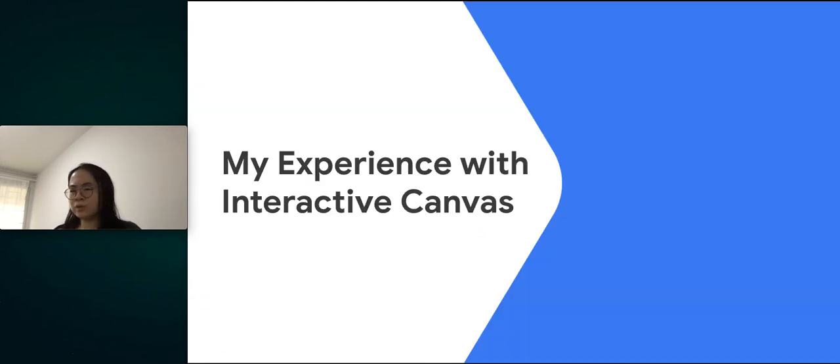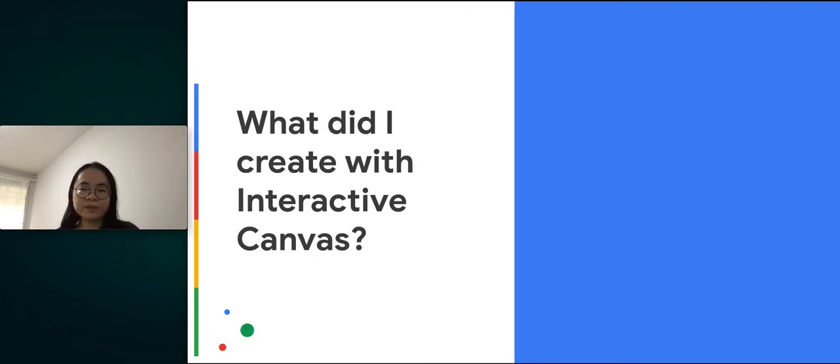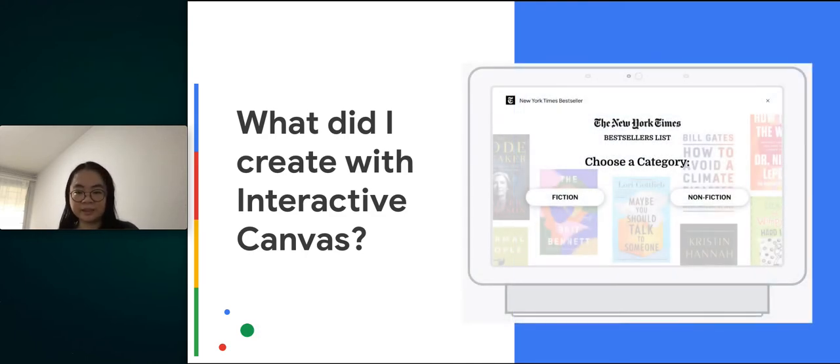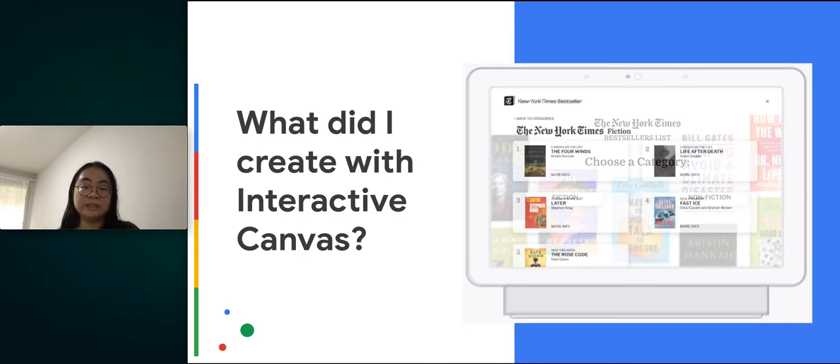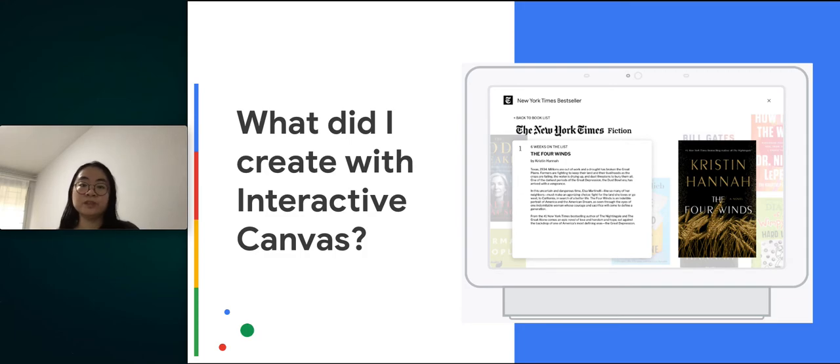So given all the games that were designed, my experience with Interactive Canvas was more exploratory. I wanted to see how else I can use this. With that, I actually created two projects and oversaw the production of another one. But here's the example of my New York Times bestsellers app. It basically shows you a list of bestsellers and you can choose which book you want to look at along with the description. The bot would read out a short description, whereas you can get the bot to read out the longer description that you see on the screen.